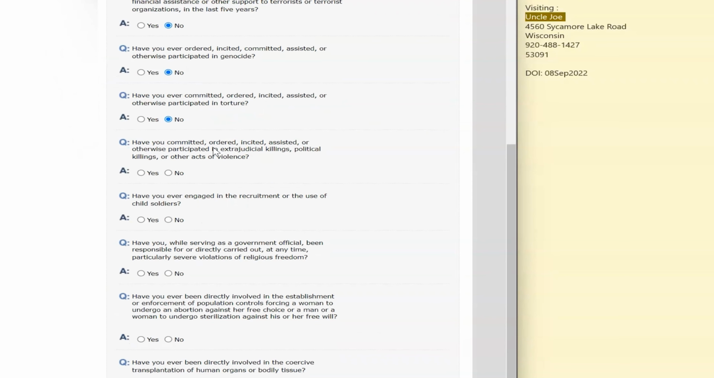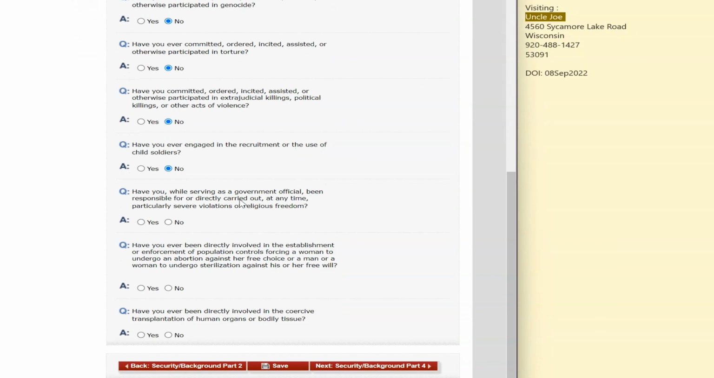Have you ever committed, ordered, incited, assisted, extrajudicial killings, political killings? No, no, no. Have you ever engaged in recruitment of child soldiers? No. Have you, while serving as a government official, been responsible for or directly carried out? Nope. Have you ever been directly involved in... or, excuse me, I'm just reading really quickly just to go through them. Of course, when you go through, you can read it more deeply, more clearly.